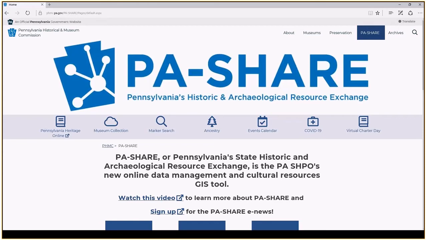We're excited to share PA Share, Pennsylvania's historic and archaeological resource exchange, with you. This is the system that we are now using for conducting Section 106 and State History Code reviews. We believe you will find it collects similar information, and it also replaces the former project review form that you've been using. It collects this information electronically and gets sent directly to us, which helps to expedite our review process.